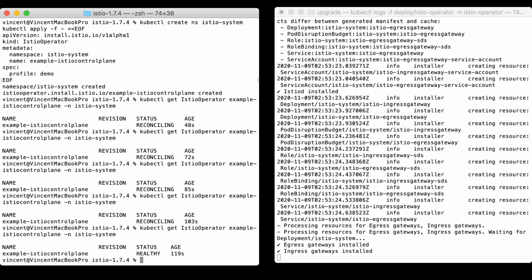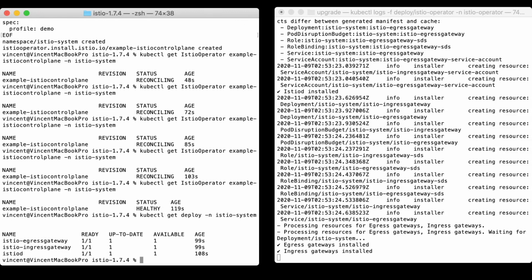Let's check the status of Istio. Okay, as you see, the three deployments are ready. The reader is still core. There's still ingress. There's still egress. Two gateways.